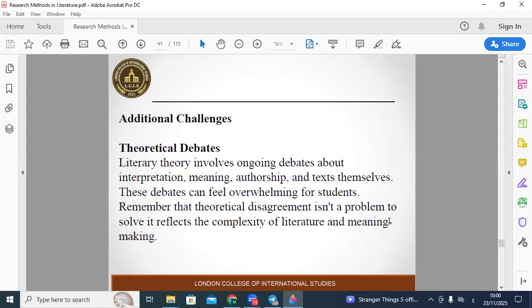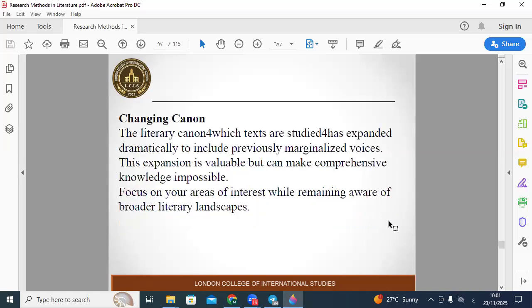Additional challenges: theoretical debates. Literary theory involves ongoing debates about interpretation, meaning, authorship, and texts themselves. These debates can feel overwhelming for students. Remember that theoretical disagreement isn't a problem to solve. It reflects the complexity of literature and meaning making.